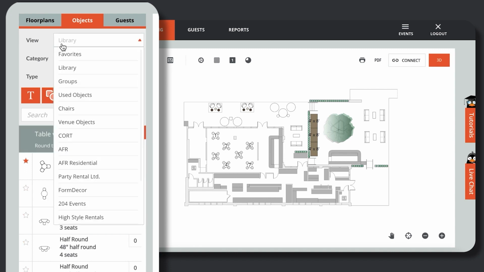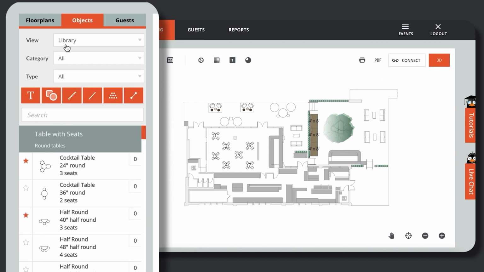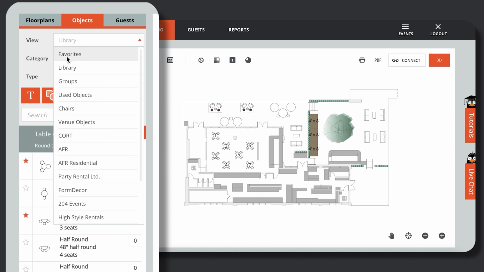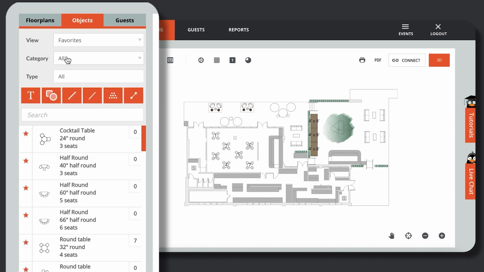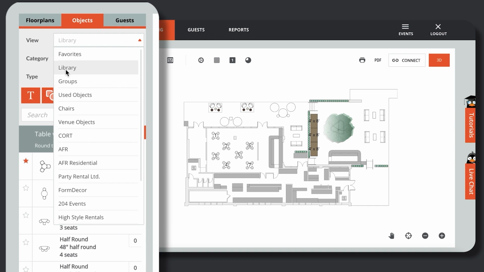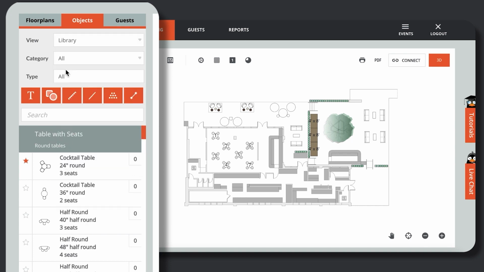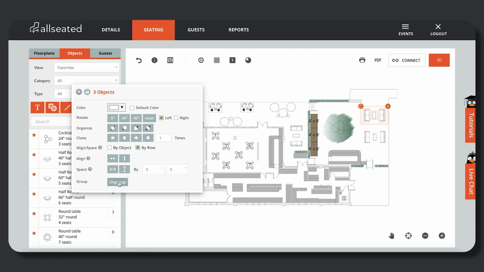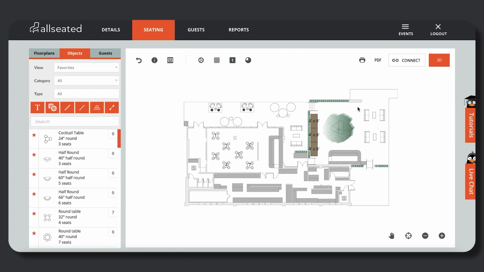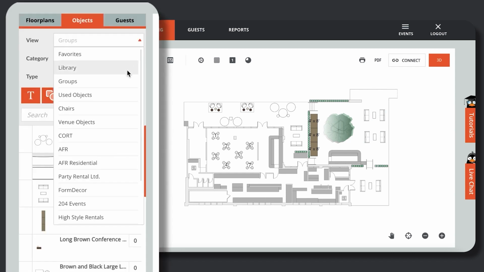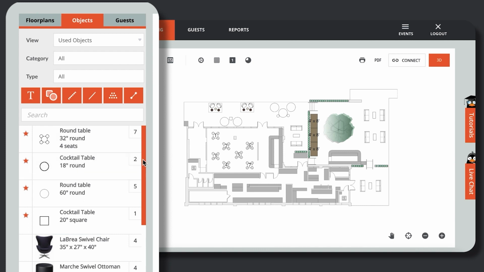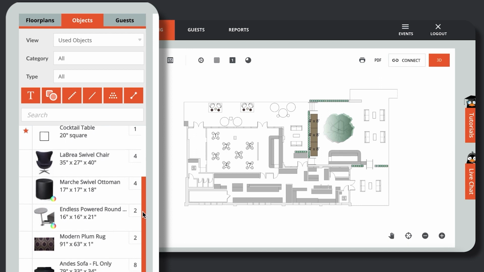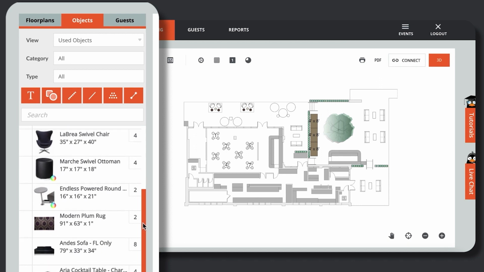To view all object libraries, select the View drop-down menu. The Favorites menu will populate all objects you or your team have set as favorited objects. The Library menu will populate objects from the public all-seated library list. The Groups menu will showcase saved groups that you can populate on any diagram in any event. The Used Objects menu option will populate objects that have already been placed on the diagram. You will see the specific object and the number of times the object appears on the diagram.